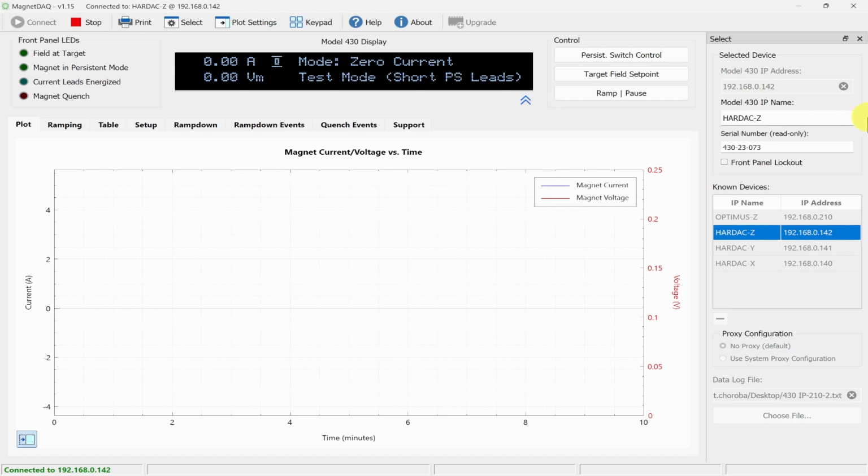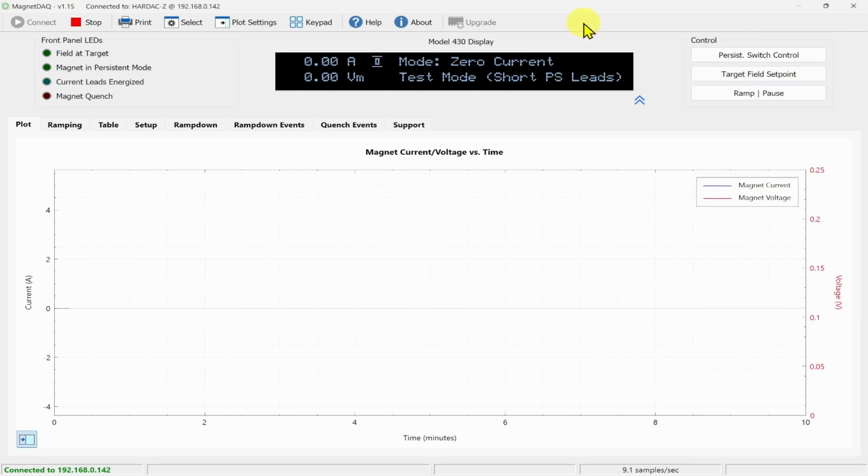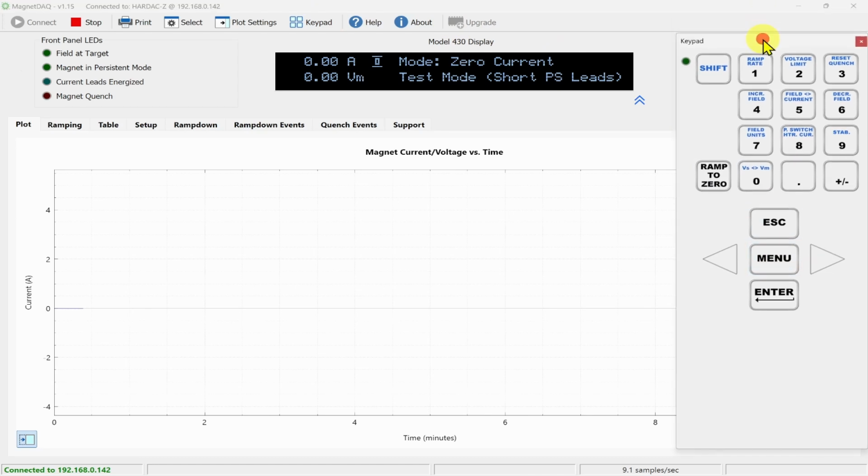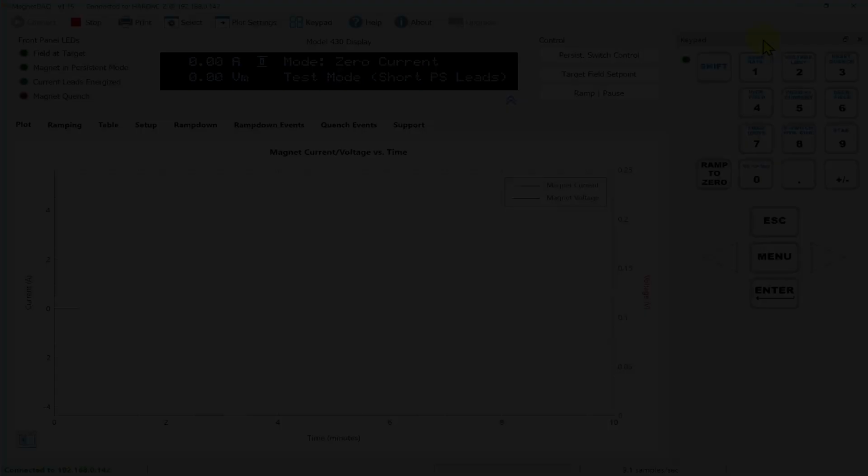Connecting to the Model 430. If you just installed Magnet DAQ, you need to enter the IP address of the 430 and press Connect. If you aren't sure of the IP address, I'll show you how to find it in the Model 430 menus. I'm going to click the Keypad button in the toolbar menu, and as you see, the rest of the Model 430 front panel buttons appear. I will use these keypads to show you what you need to do to find your Model 430 network settings.